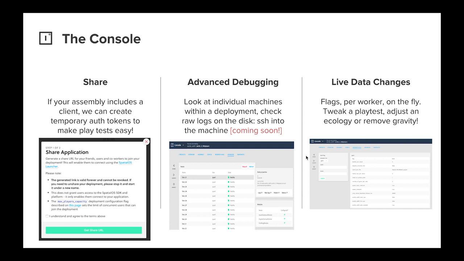And what's really awesome is we have live data changes. We call them flags with a Z, but you can have your workers subscribe to a distributed key value pair that on the console you can edit at runtime. So if your designer or your creative director isn't quite sure what the run speed should be, you can use a one-line code change to listen to a value that they can then go tweak. Mid-playtest, if you decide that the jump height is too big, you can just lower it and see if people prefer playing it. So it's really good for that quick iterate cycle.